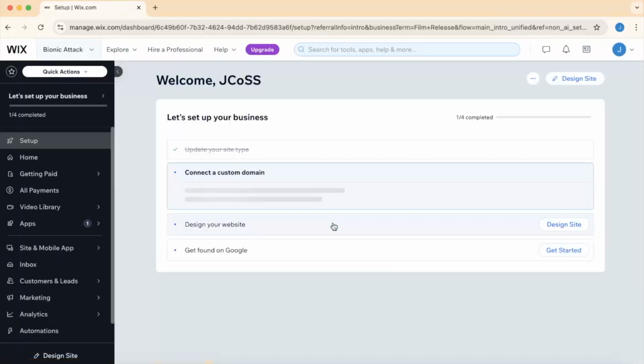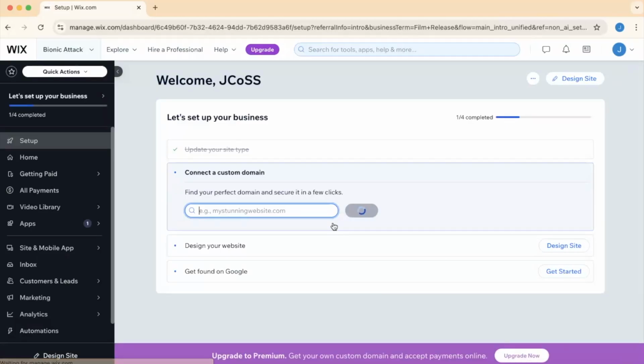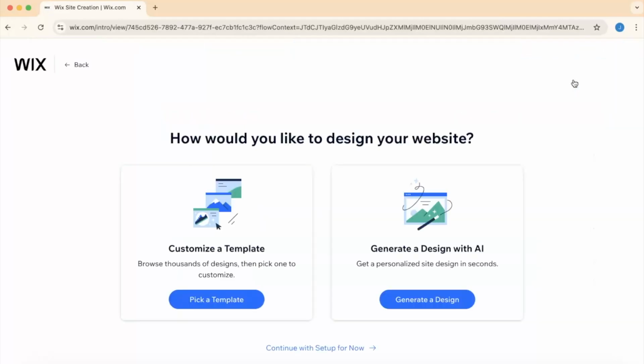Once you have continued to the dashboard, it will then allow you to start to design your website. So what you will need to do, obviously, is click on Design Site in the top right-hand corner, and that will take you to your dedicated design page. Now, I really do also urge you here to ignore this section that says Create using AI, so to generate the design using AI, and instead you're going to customize a template.